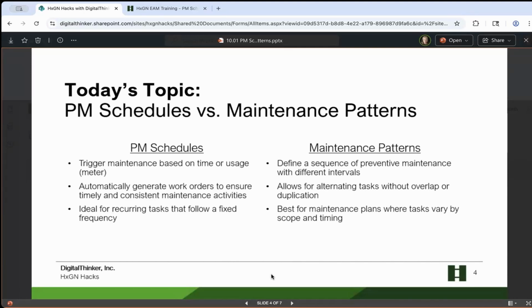The system allows for the automation of work order generation based on these PM schedules. If it's time based, you can go in and generate the work orders. There's also alert management that can facilitate that. The usage based or meter based PMs are created once a meter reading is recorded to trigger the next preventive maintenance. This ensures that maintenance activities are timely. By having a PM schedule, they're also going to be consistent and align with operational requirements.